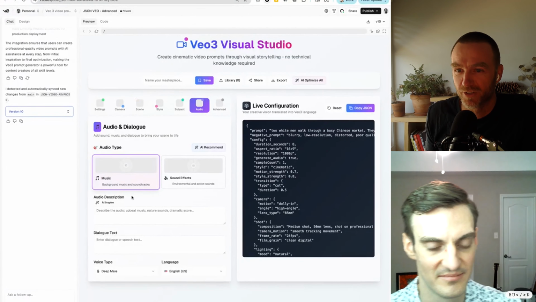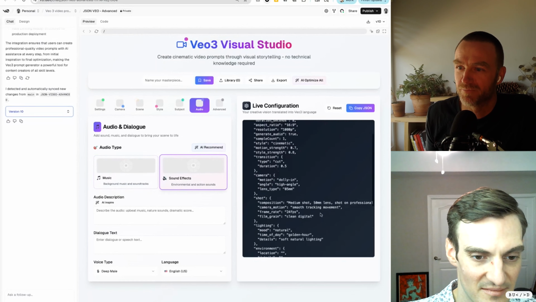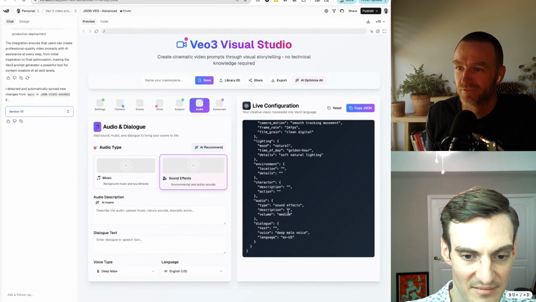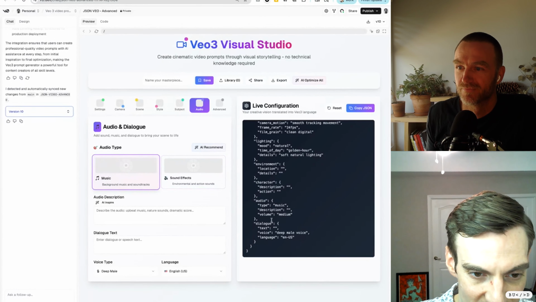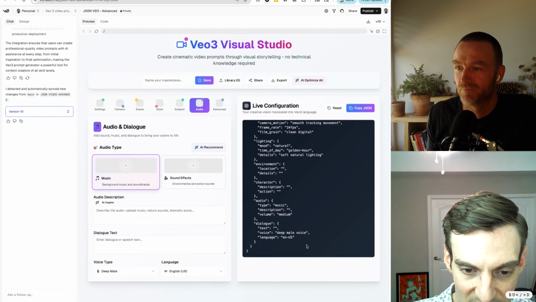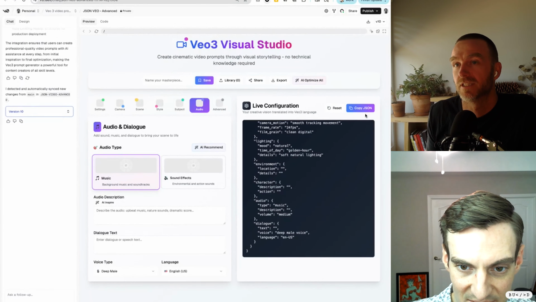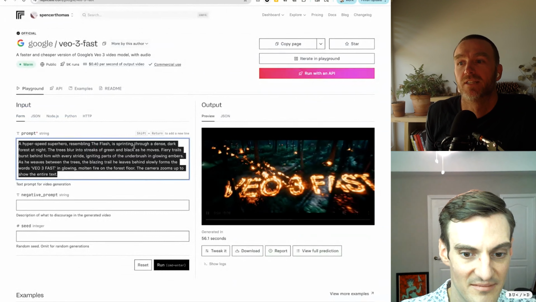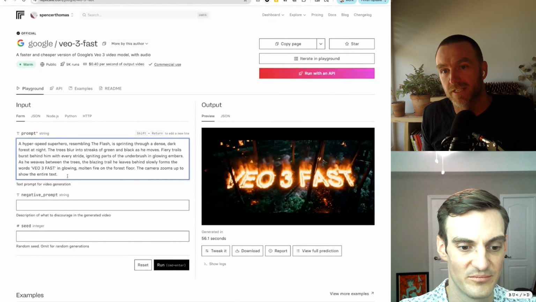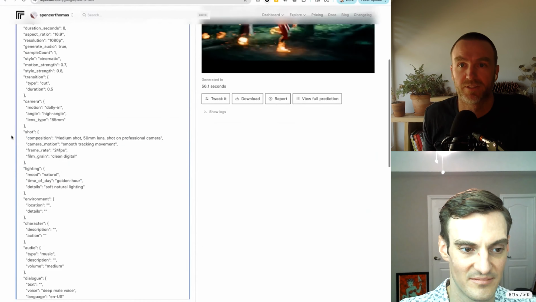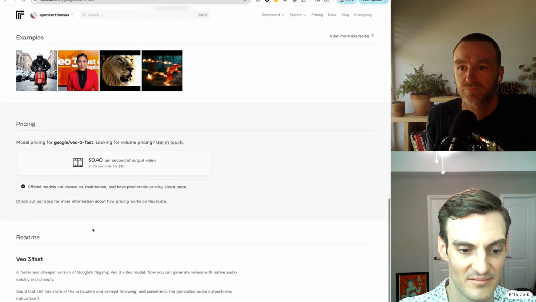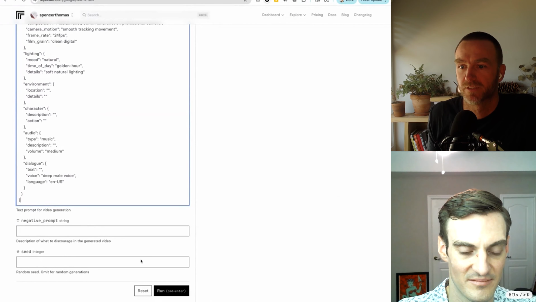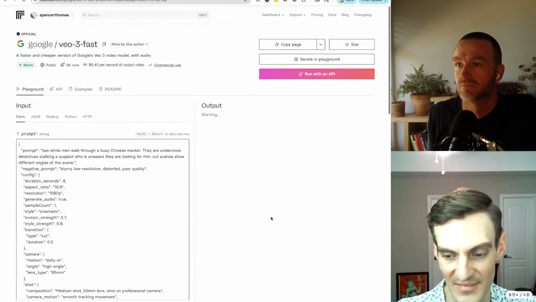And then you can configure the audio components and it will update the audio components of your JSON prompt. And then you can just copy that here and chuck it into, in this case, I'm just using Replicate, but this is the playground. You could just build this in via an API and then just run it.